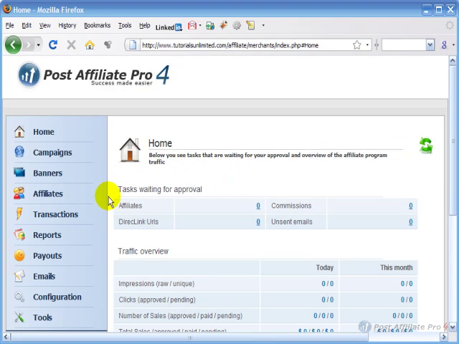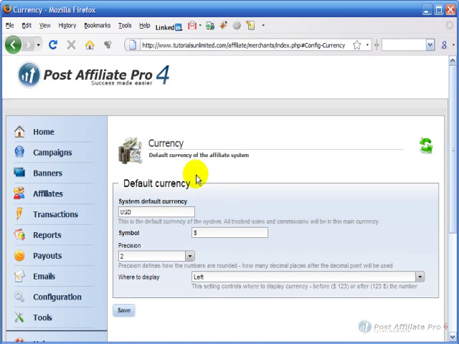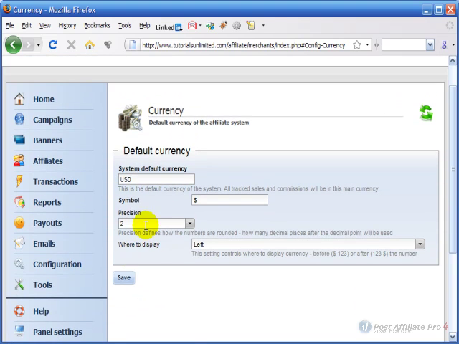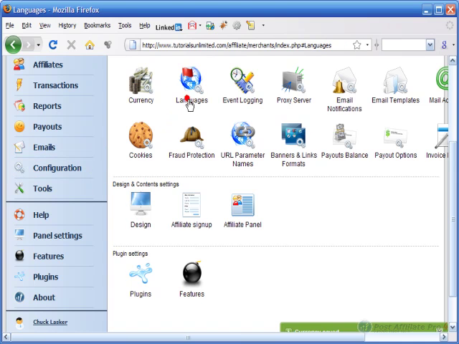The first step in setting up your affiliate program, when you're in the control panel, is to come down to configuration and start going through these configuration setups. If you're a United States business, then this section right here, USD, there's nothing you'd want to change there. So you can hit save and come back to configuration.